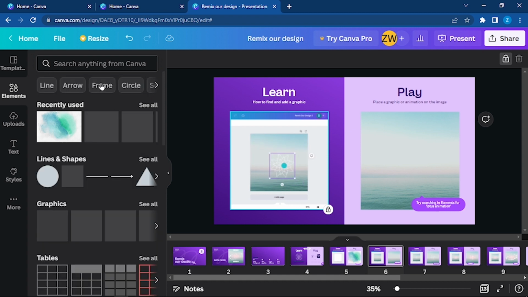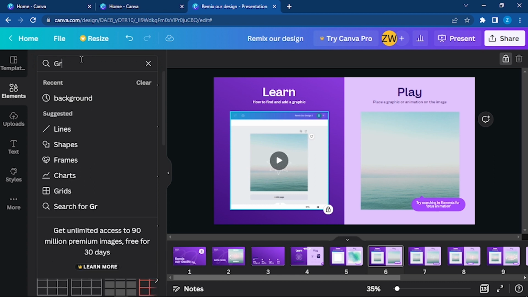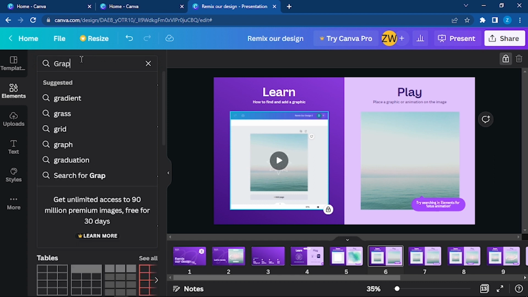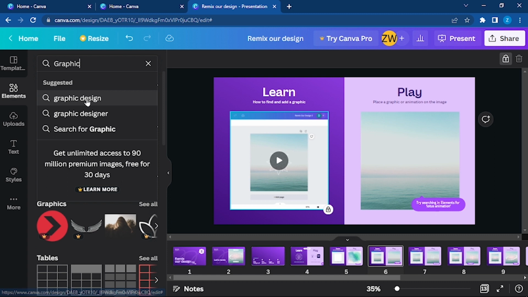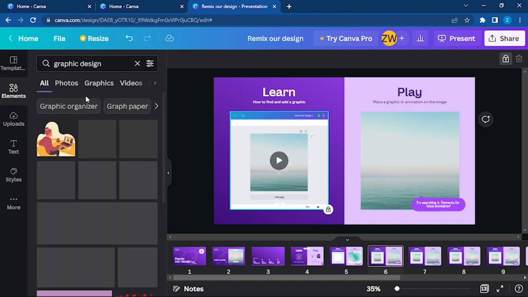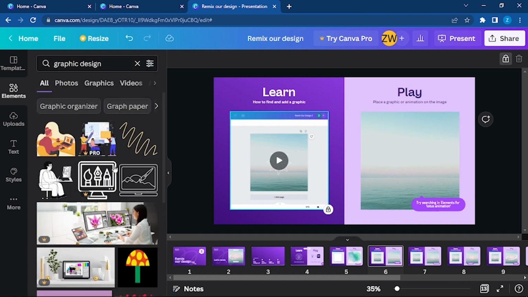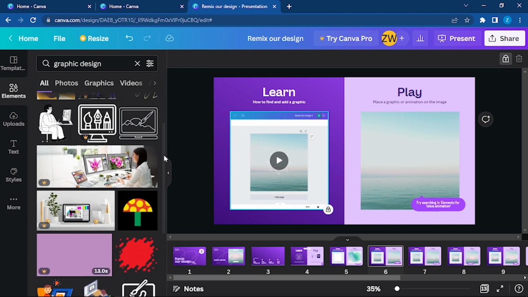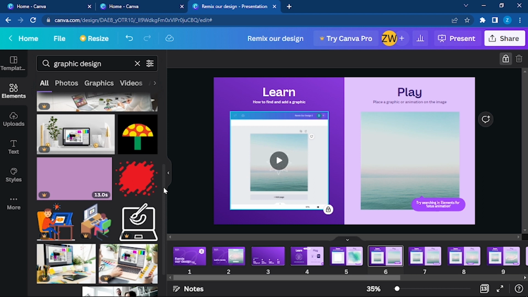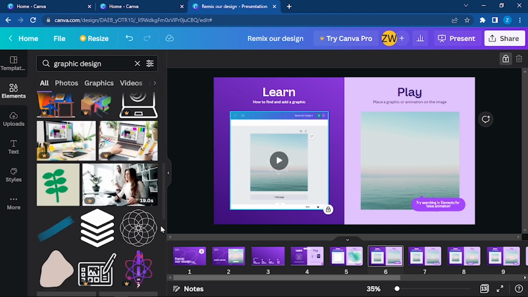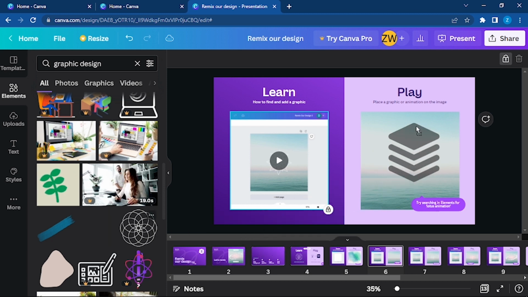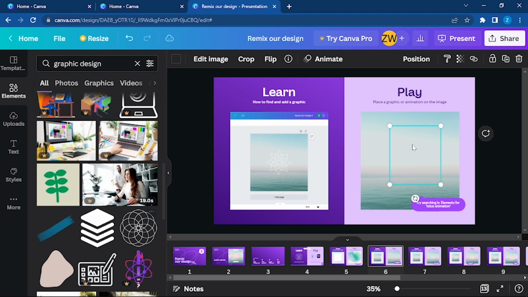Here we can see graphic designs. Now here you can see the different types of graphic designs. Whichever you want, you can take it. There are some of the Canva Pro version and some of the free versions. You can choose any of them. Let me choose this which does not have a background for now, and then place it right here.